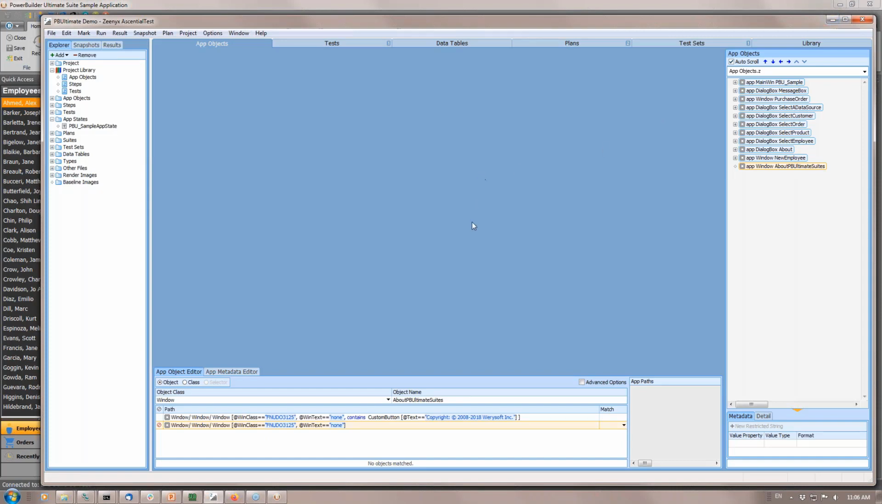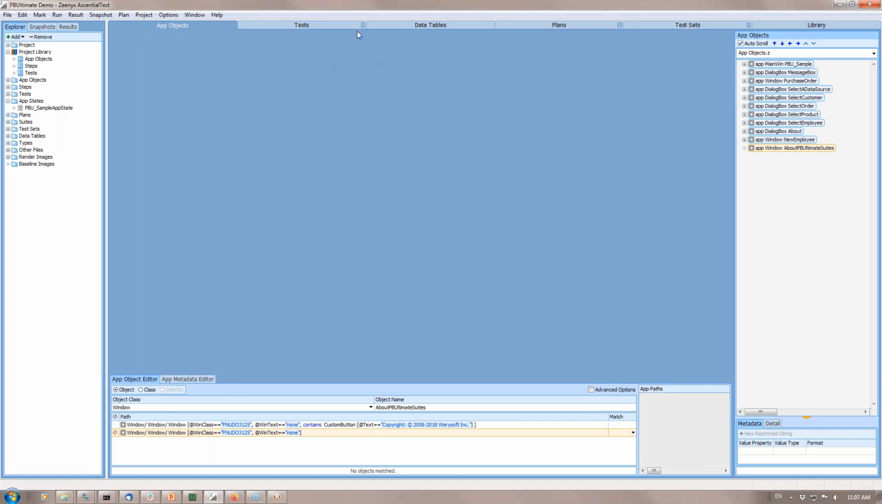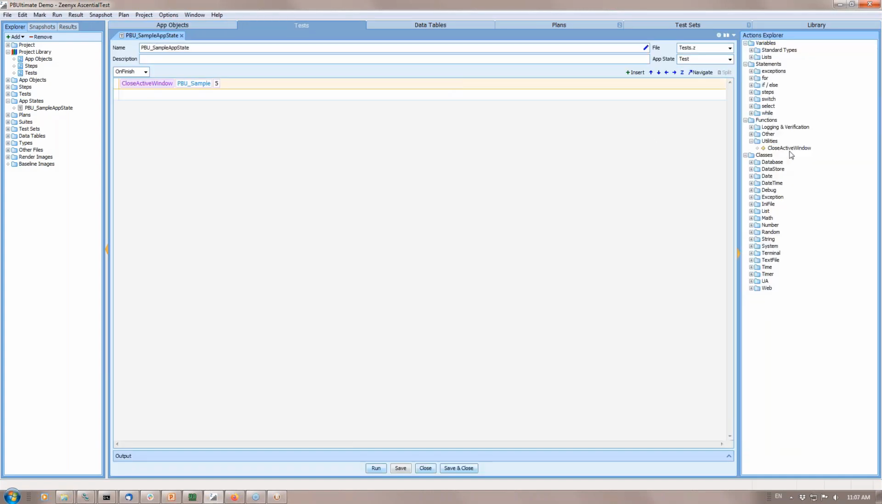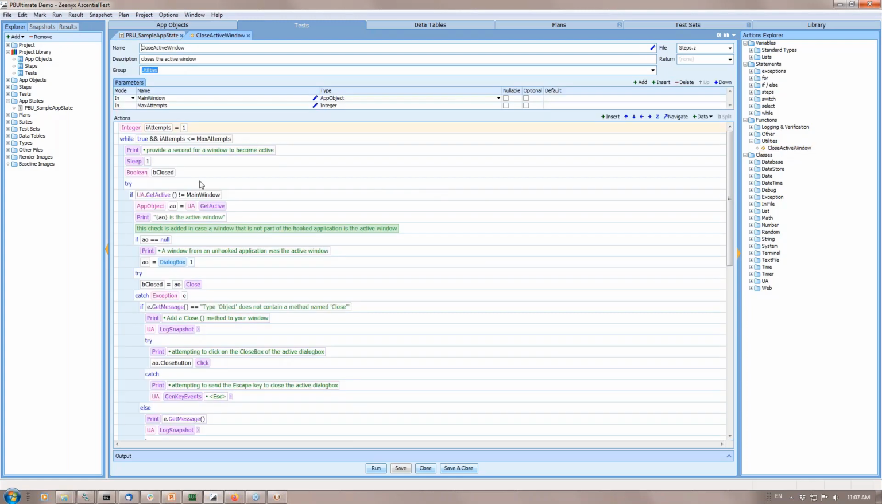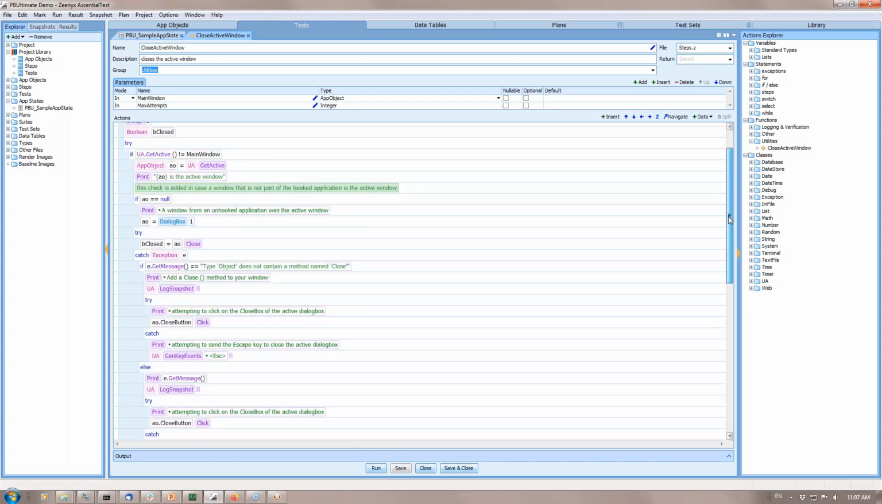Now, a couple of other things that I want to show you as we've got AscentialTest up before I go back to the slides. I want to show you where this method is, and I want to explain how I put it into the app state. So let's take a look. Now, you know that in AscentialTest, if you create a function, it will show up here in the functions. And I did. I created this function, the one that I showed you called Close Active Windows. I created this function, again, by trial and error, but there's the actual function.